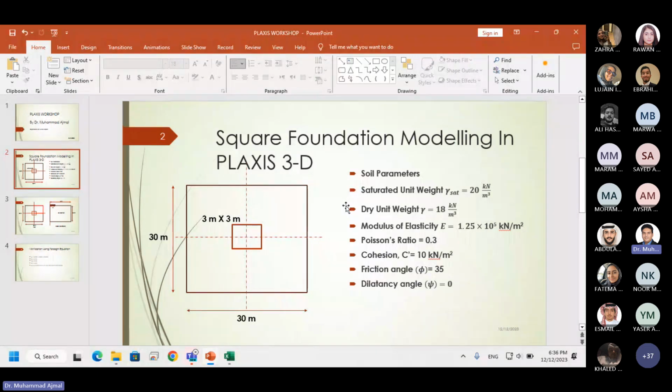Now, I'm considering here one soil, and we have to construct a foundation of 3 meter by 3 meter on this soil profile. So what I'm considering, the area is 30 by 30, and the size of the foundation will be 3 meter by 3 meter. Now, our main task here is to get the bearing capacity through the Plaxis software.